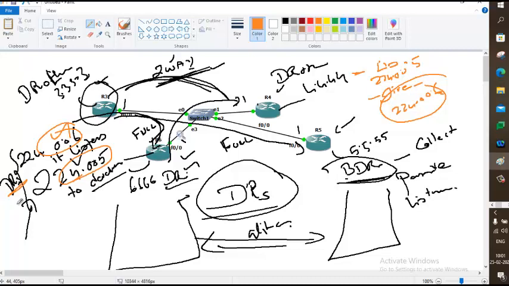So the updates learned by DRs, they will send back to DR others using 224.0.0.5 and not unicast addresses. No unicast. Unicast is used only when there is an LSR and LSU, which we'll see in the debug. Okay.